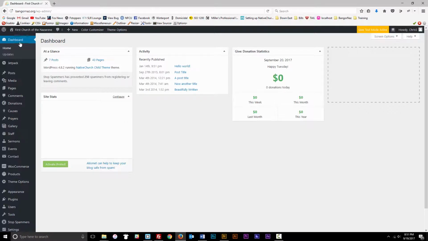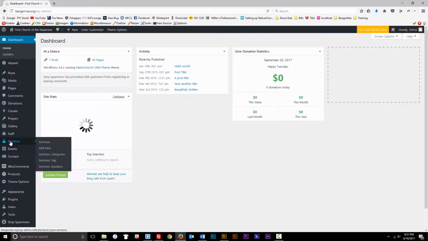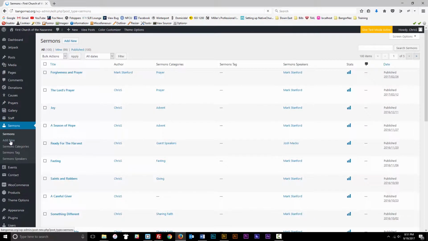Okay. Once we're in the back end here, we'll go to sermons. And here are the sermons. And there's two ways of doing this. You can actually hit add new and fill it all out from scratch. But the easier way is to actually go and hit clone. I have a plugin here that allows us to clone posts or sermons or whatever.